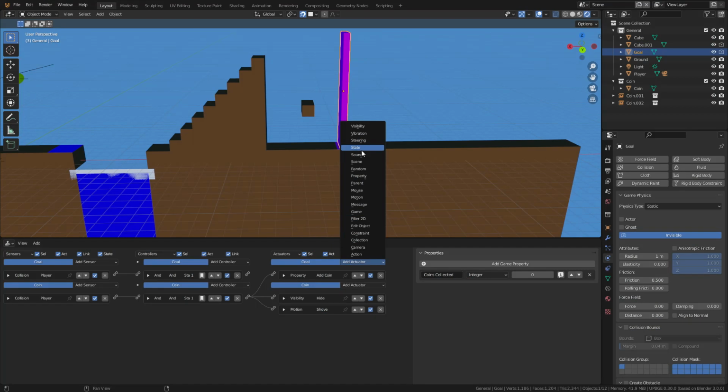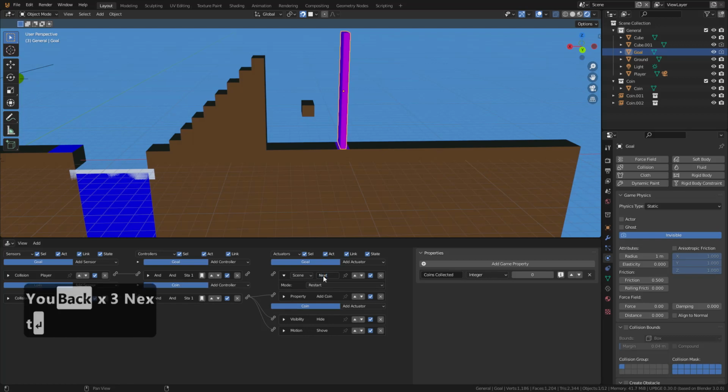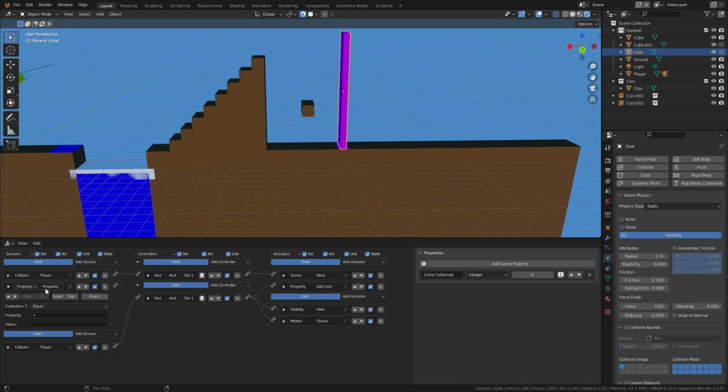So I'm going to add a scene actuator to my goal. Just call it next. So right now it's going to go to the you win screen, but eventually I could say go to the next level. All right, so if the player collides with the goal, go to the next screen. But this doesn't take into account whether the player has collected enough coins or not. Remember, even if the goal is invisible, the player can still collide with it. So we actually need to add a sensor to check the number of coins.